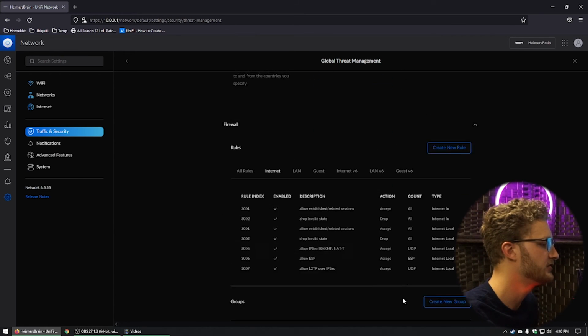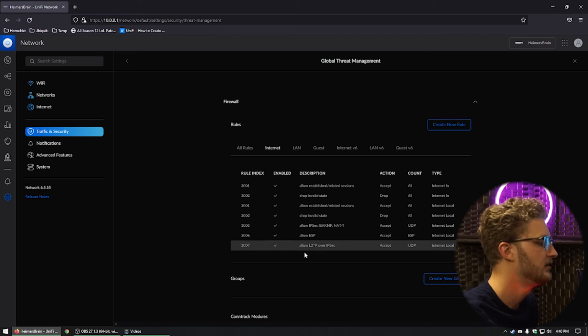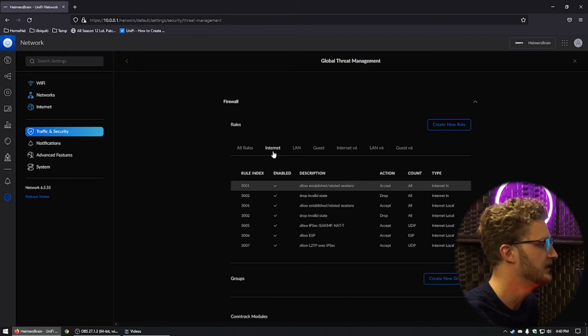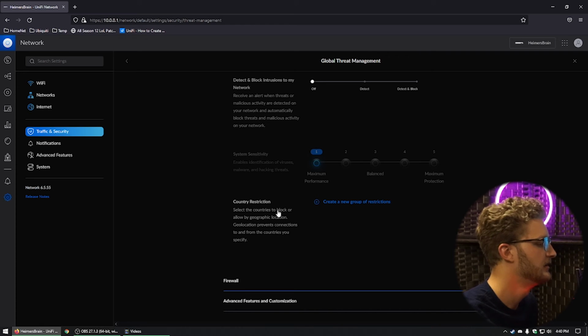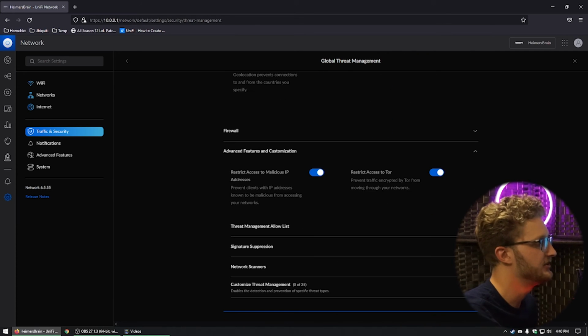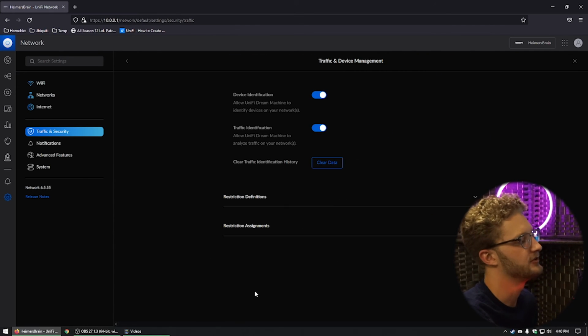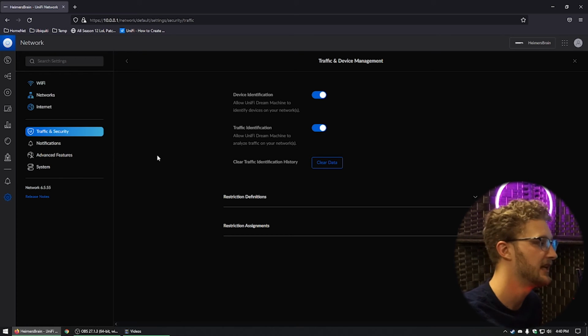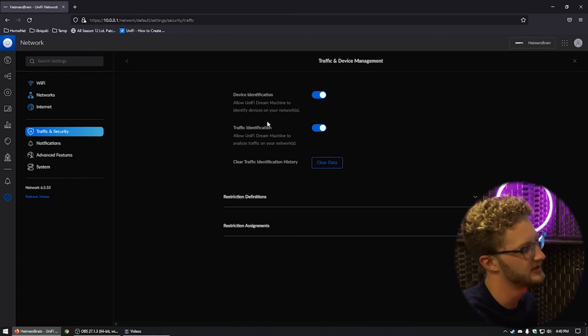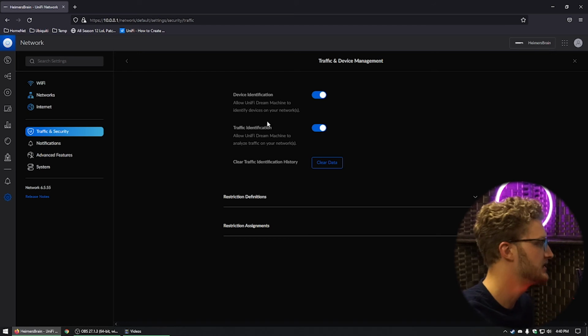Here's your firewall rules, right? There's some enabled by default. I believe that this would have been created when I enabled the VPN. And then there's some other advanced features that you can see down here. Now here is your traffic device identification. It is enabled by default. This is where you're seeing those analytics over in the traffic insights section.